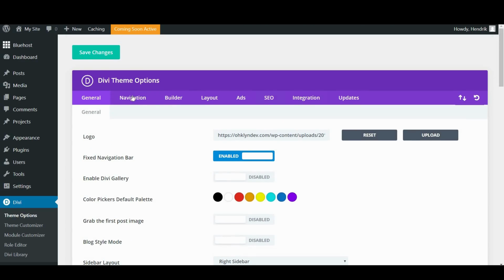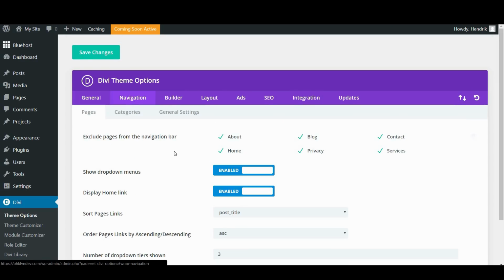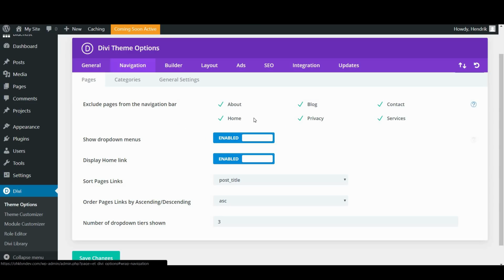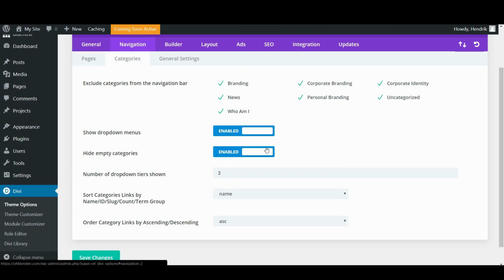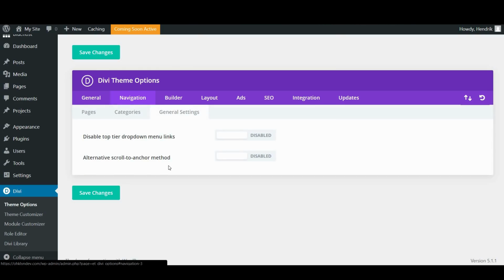Okay, so the next tab is navigation. And here you can toggle the visibility for pages or categories within your menus. You can enable or disable drop-down menus, and display the home link in your navigation menu. Pretty much the same settings for categories. And then general settings also just has to do with how your menu functions.